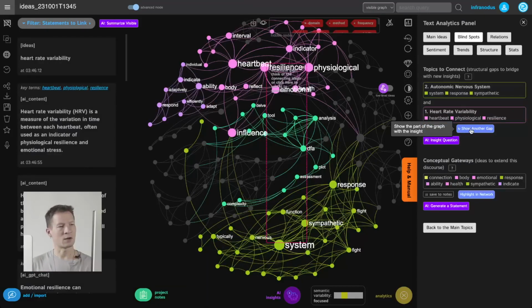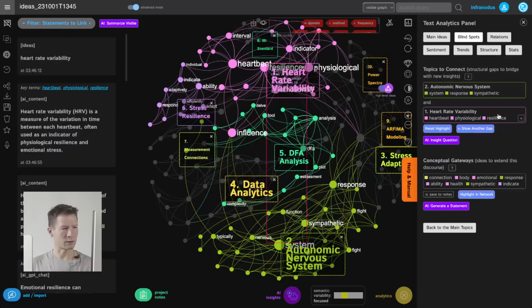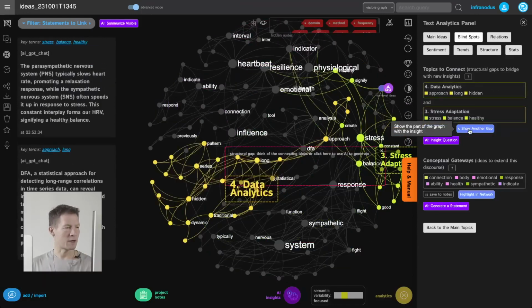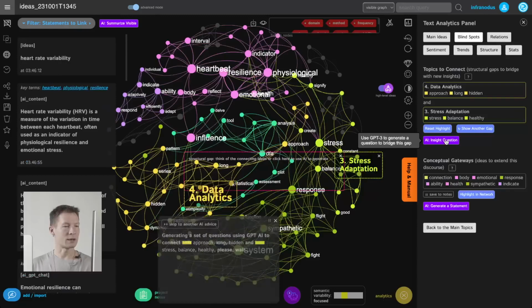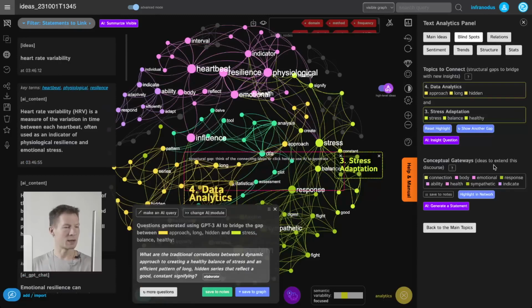And then if I'm done with this gap, by the way, I can also turn on their names and then find another gap, some stuff that are missing. So for example, stress adaptation and data analytics. So this is great, seemingly unrelated topics, but exactly because they are unrelated, we will generate some idea that would connect them in an interesting way and link them together. So let's see if there is some interesting question that comes up.